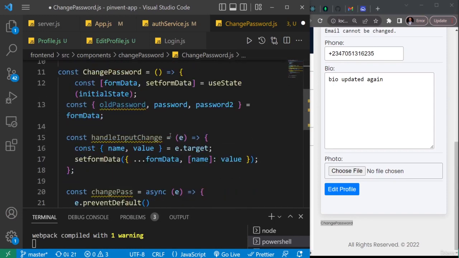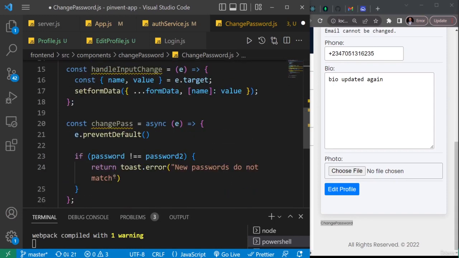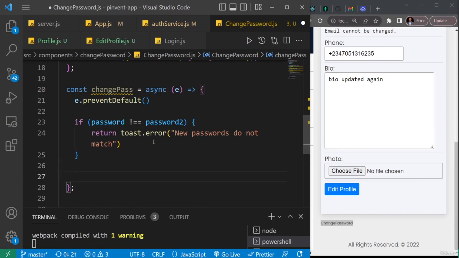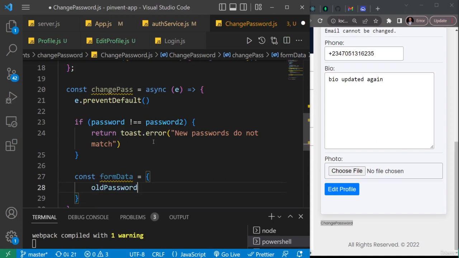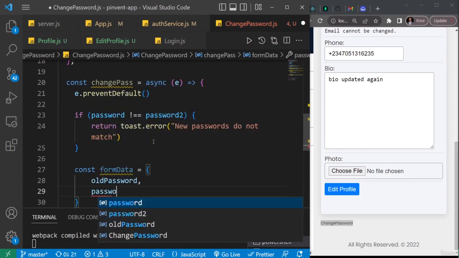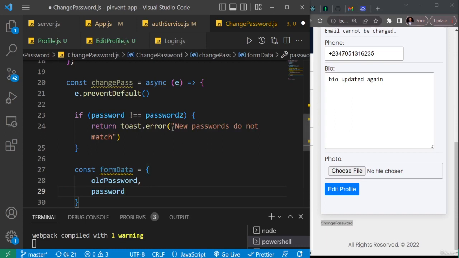Okay, now what if the passwords match and we don't get this return statement? What do we do? Well, I'm just going to create a form data variable, so form data, and that's just going to be equal to, so what I want to send is the old password, then I want to send the password as well. All right, so how do we send that?